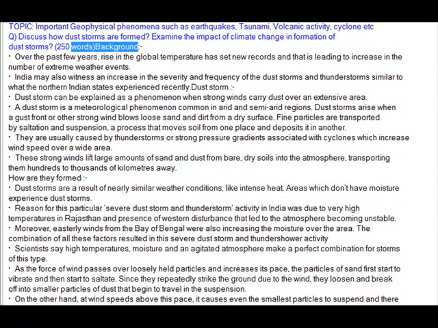250 words background. Over the past few years, rise in the global temperature has set new records and that is leading to increase in the number of extreme weather events. India may also witness an increase in the severity and frequency of the dust storms and thunderstorms similar to what the northern Indian states experienced recently.